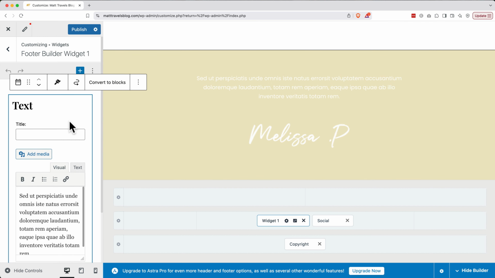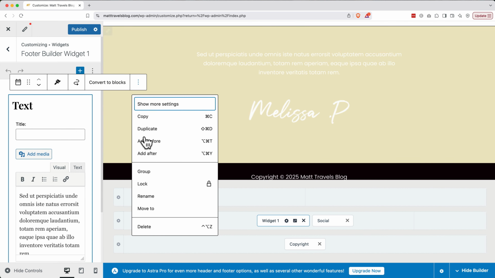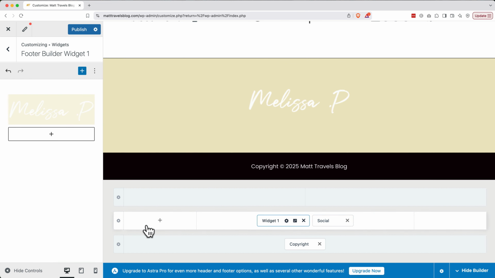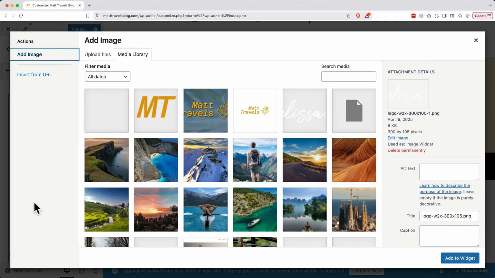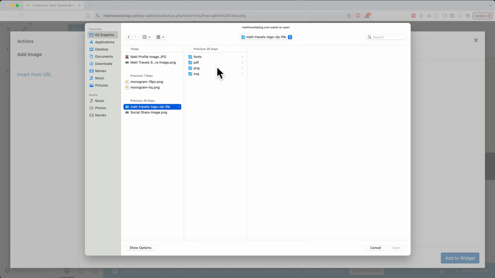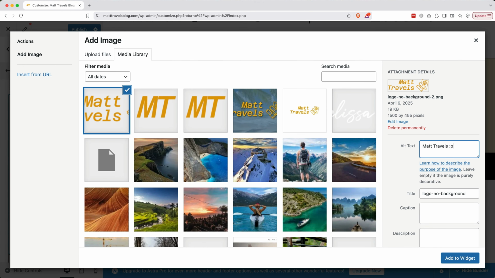Or if you want to remove it, you can click the 3 dots to expand the menu and then click Delete. To replace the logo, click on the logo in the preview, and then on the left sidebar, click the button to replace it, and then upload your own replacement image or logo. Don't forget to add alt text and a title.